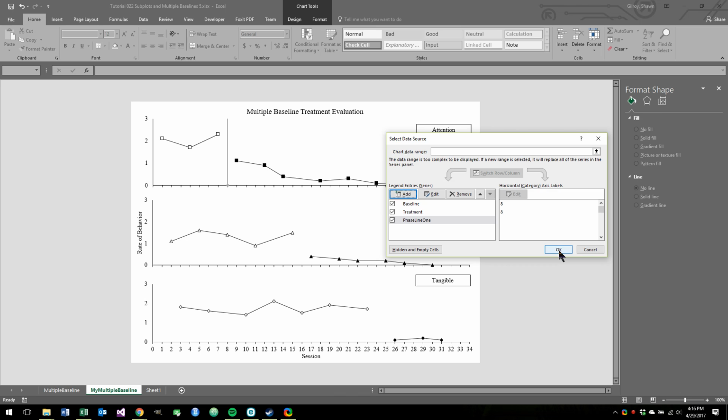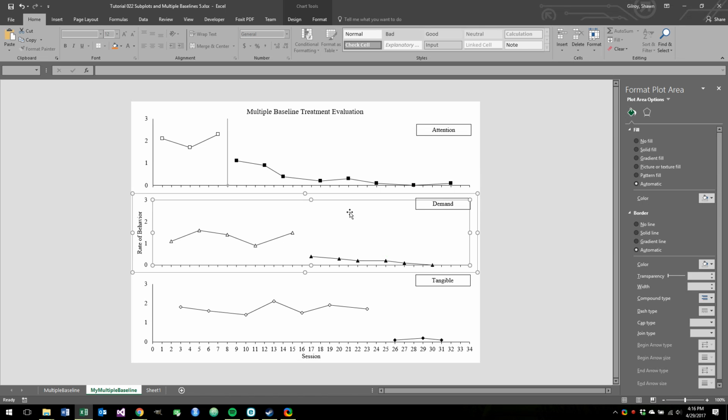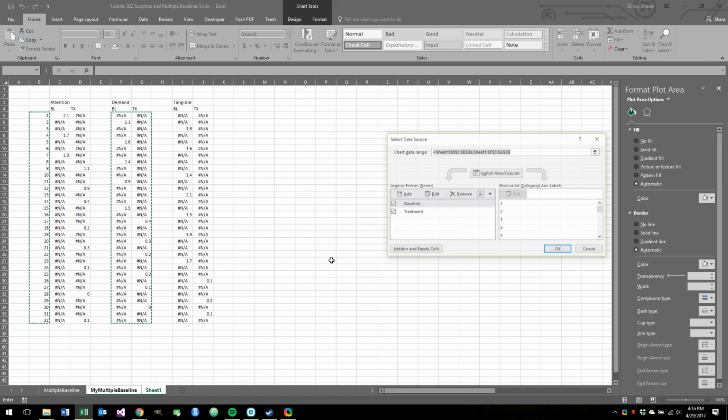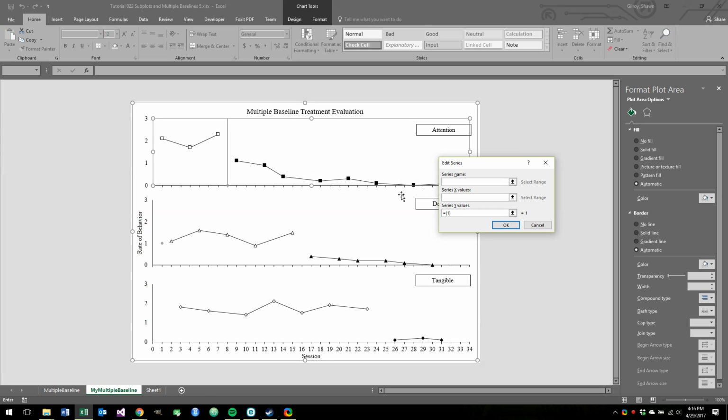I'm going to repeat the same thing for this plot. It looks like it was between 15 and 17. So let's right click, select data. I'm going to add phase line 1 for this subplot. And it was between 15 and 17, so let's do 16, that's in the middle, comma 16, and then y value is 0, 10.